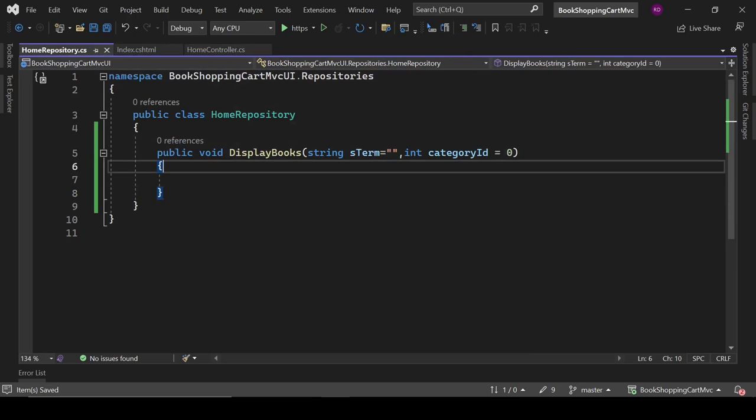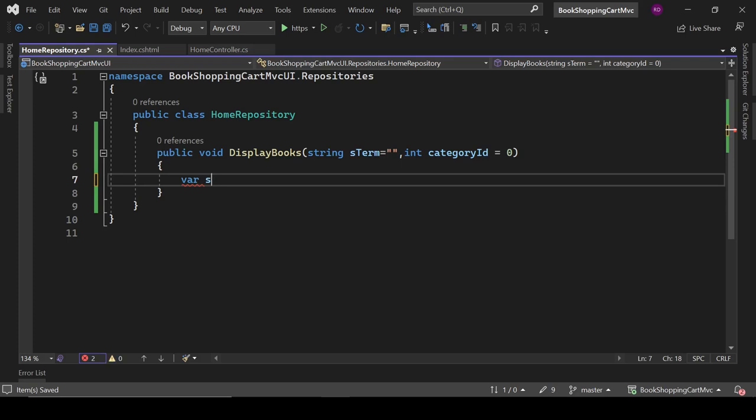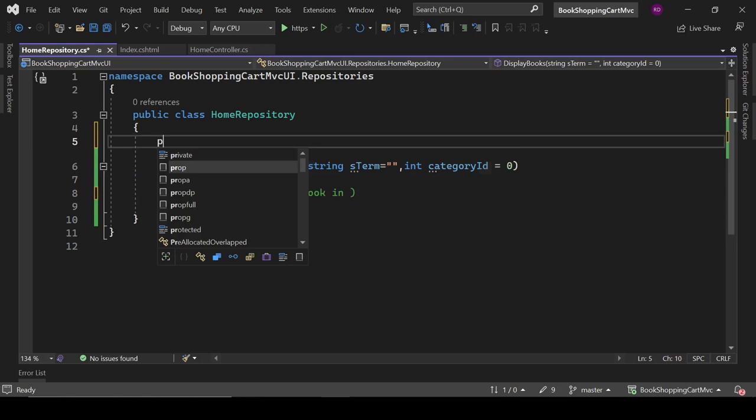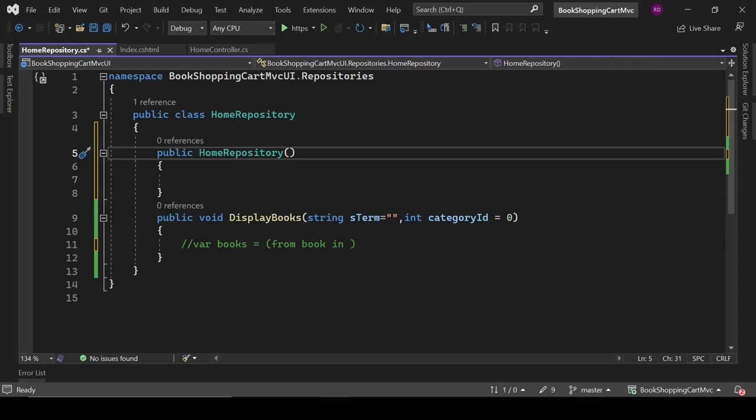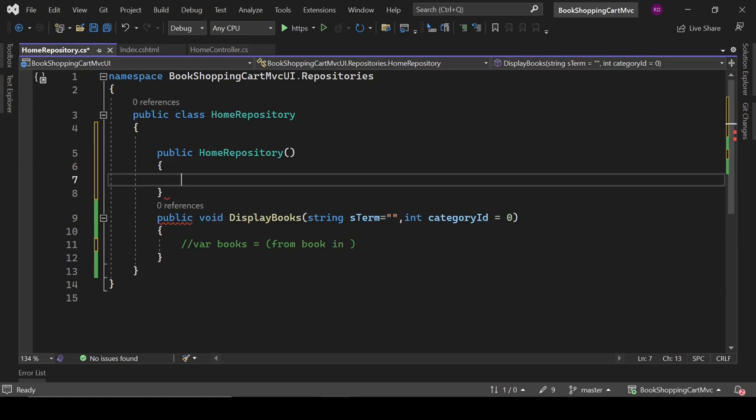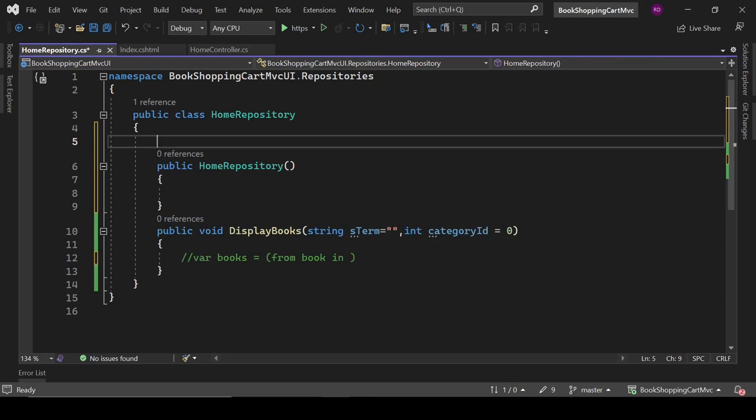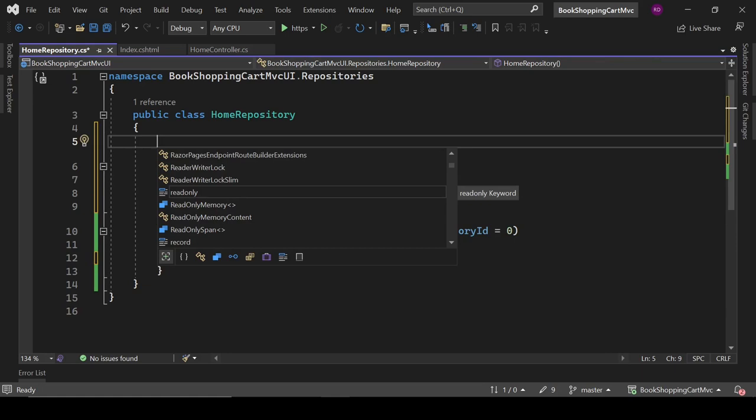So let's type a LINQ query here. Let's name it books, from book in. I forgot one thing, that is we need a constructor here. Type ctor, press double tab, and it will create a constructor for us. Now why do we need this constructor here? Because we are going to inject our database context class here.